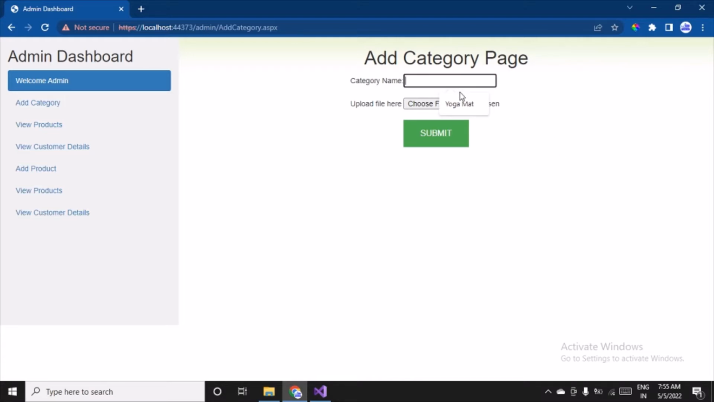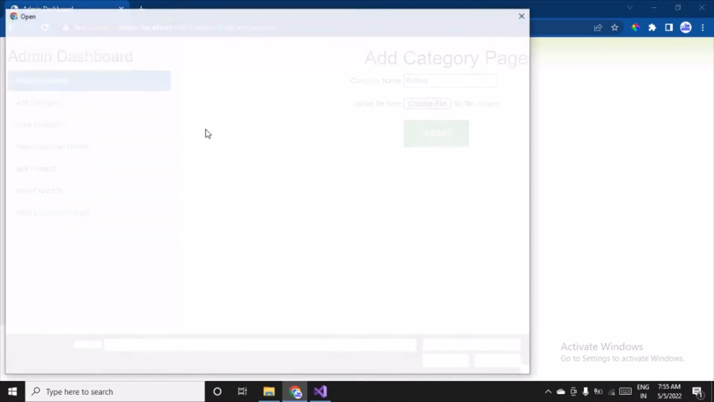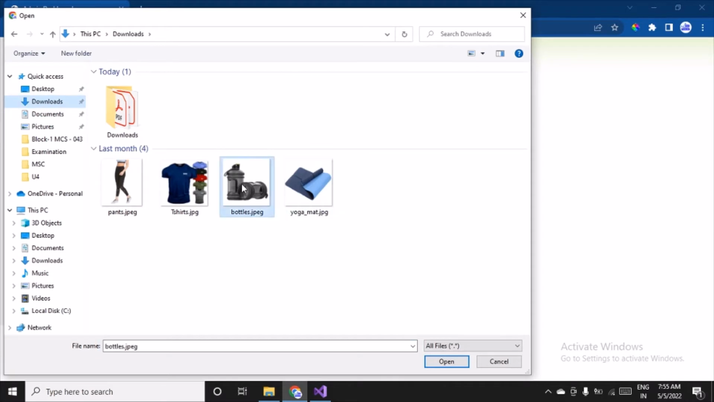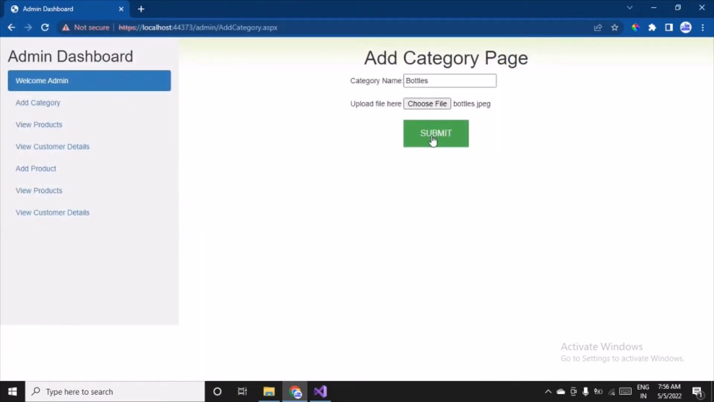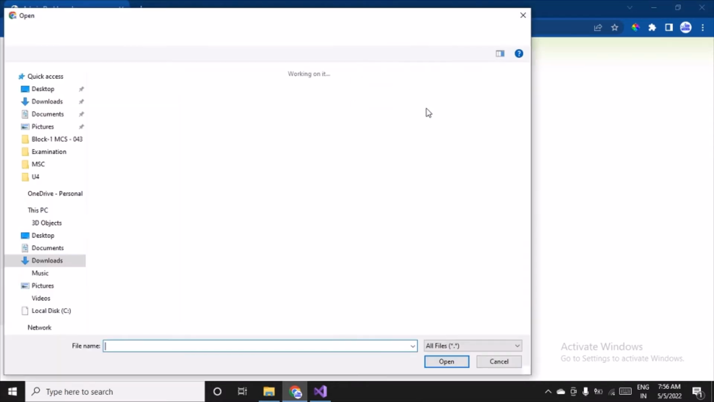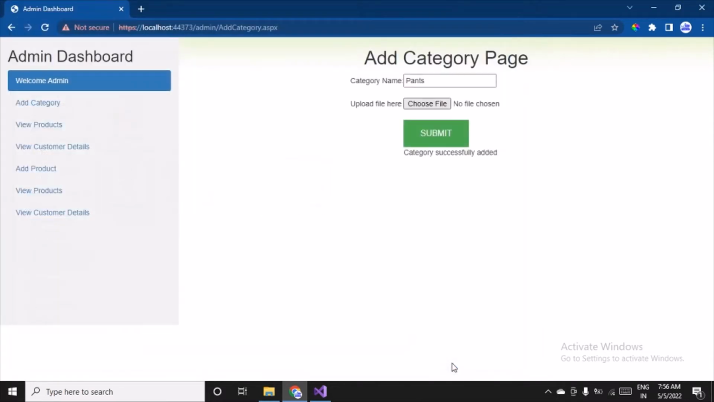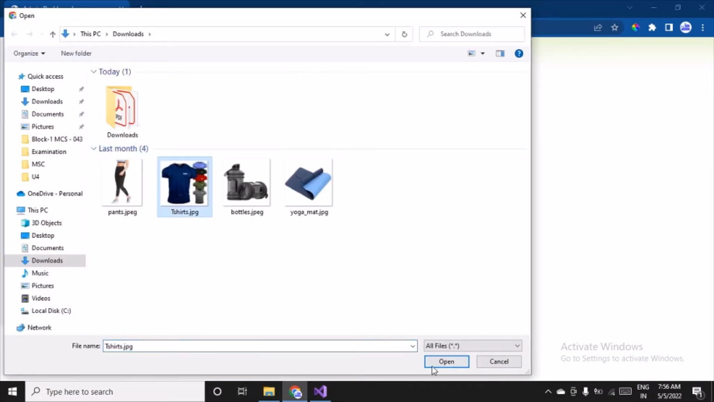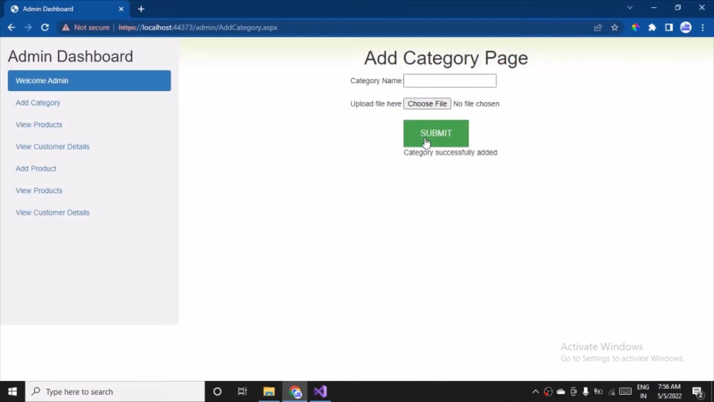So we are done with yoga mat. Let me add a bottles category, and let's choose the image for it. Go to downloads. Yeah, let me choose this image, open and submit. Okay, and let me add some more categories like pants, and then choose file. We have pants here, and the last one, t-shirts. Choose file, t-shirts, submit. Okay, so basically we have added 4 categories here.